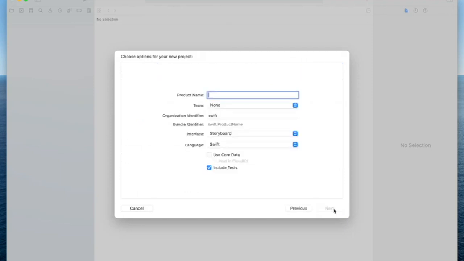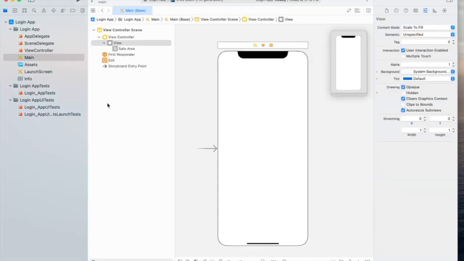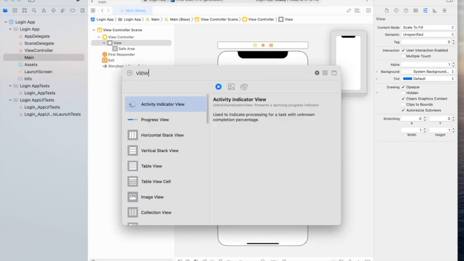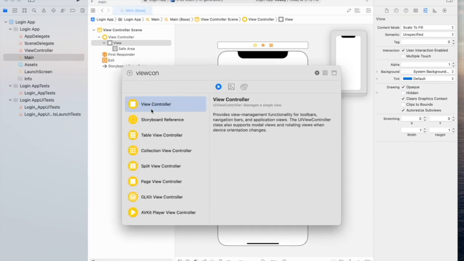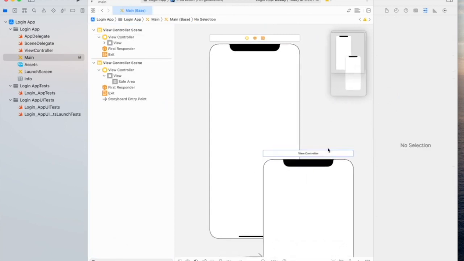Click next. Now let's name this login app, and you could choose an organization identifier and make sure it's a storyboard and it's in Swift. Click next. Now that you've created your app, let's go over to the main tab. So let's add another view controller. Click the plus icon and then type view controller. Now we have created our second view controller.